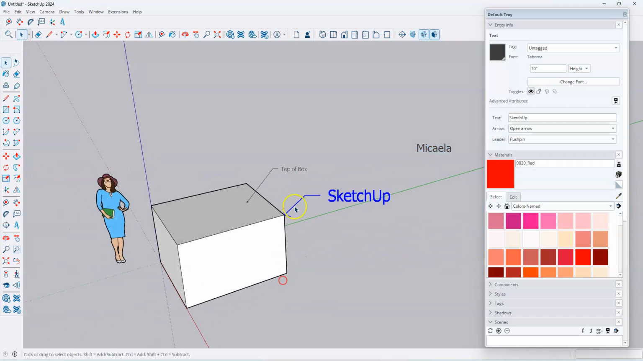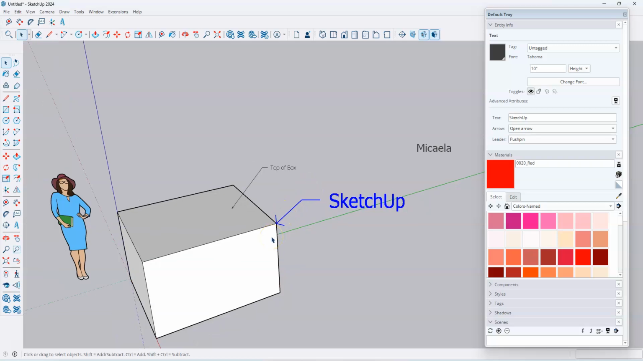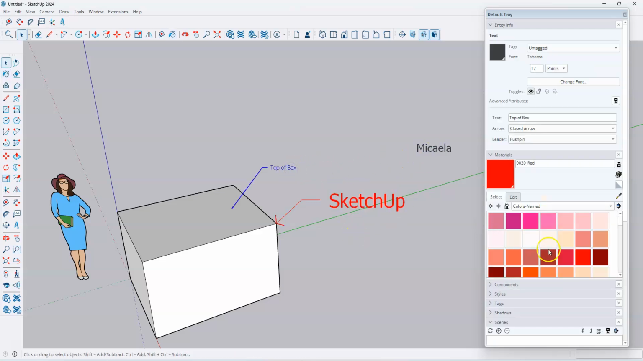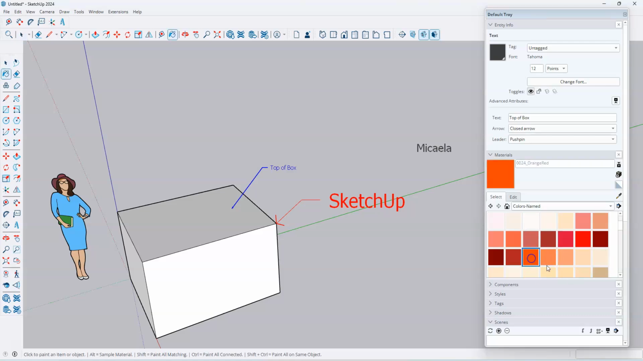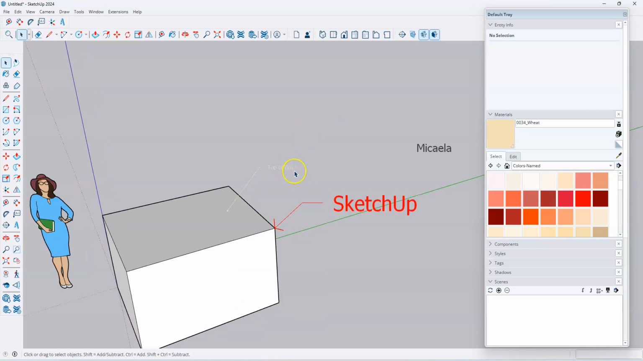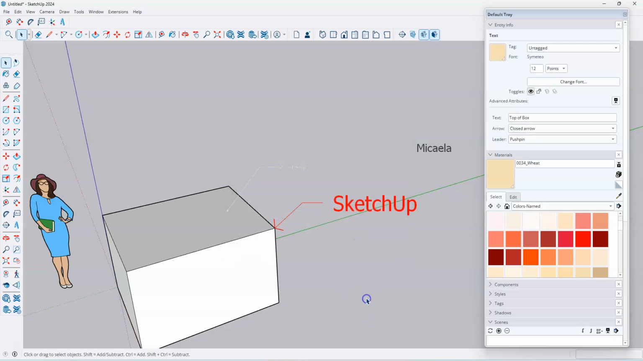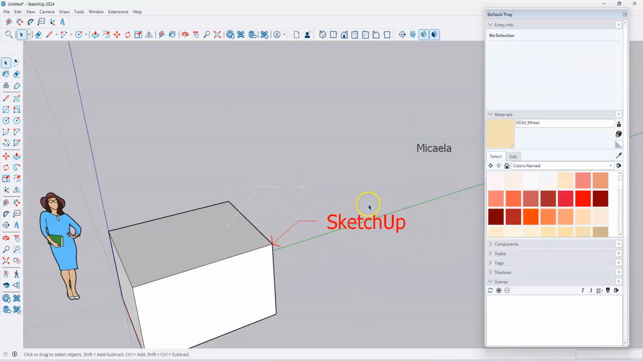So with both the dimensions and the text, we saw how we could change the individual font of each one. So with this one, I could have a different color. And with this one, I could do something that you can see a little bit better. You can do it more of a beige, and I can come in and change just the individual font of this one here. Oh, that's an interesting font.